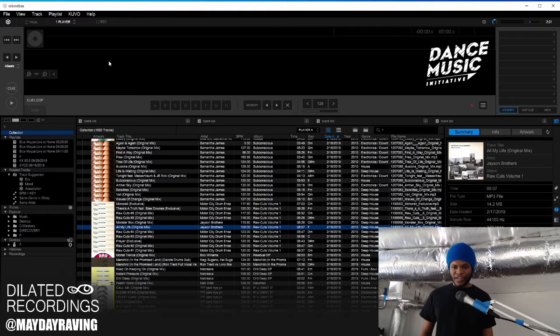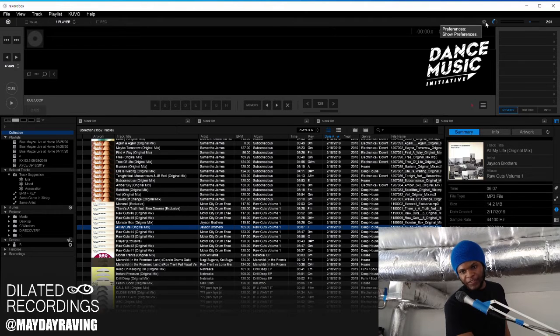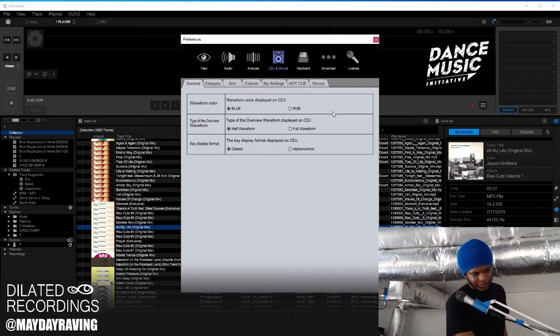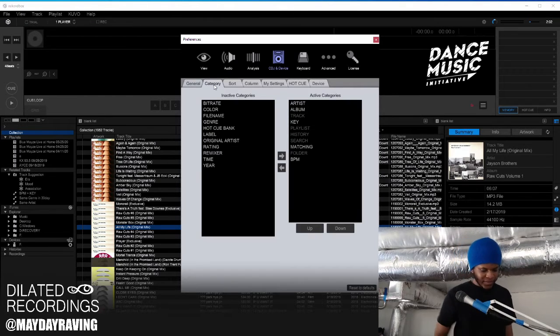Before we import any tracks, let's take a look at our settings to make sure that our tracks are going to be loaded the way that we want. So to load the settings, you click on this gear button right here at the top, show preferences. And let's start by taking a look at categories.